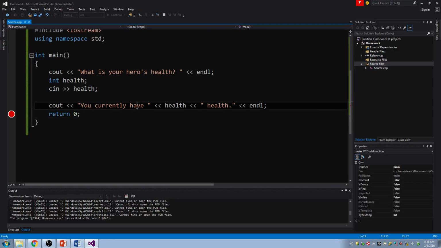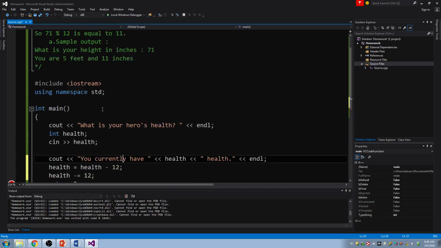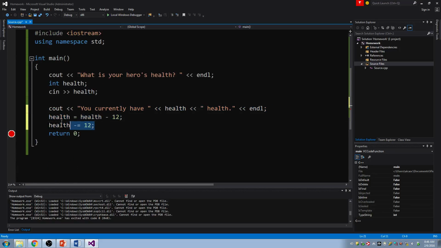So right below this, I'm just going to write health equal to health minus 12. For those of you guys, you can also write this like that. So instead of doing health equals health minus 12, remember there's an operator. It is a minus equals that will do that same exact thing. These two things are equivalent. This is health minus 12. This is the same thing. It's health minus 12.